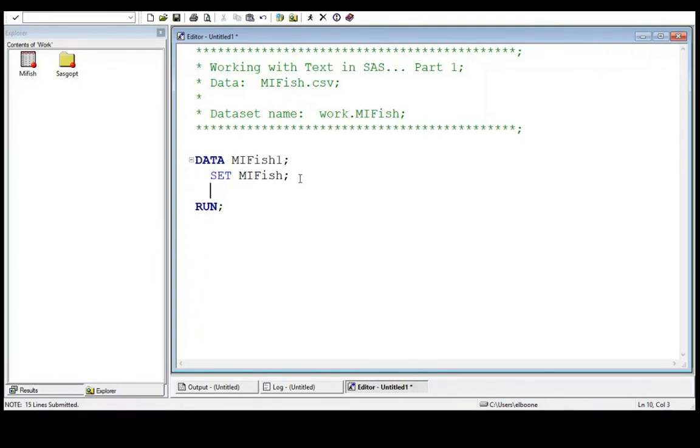So the first thing I want to do is see if I can make a variable, and I'm going to call this bass1. What I'm going to use is this find function. I'm going to find species, and I'm looking for the word bass. We'll look at the data set in just a second.